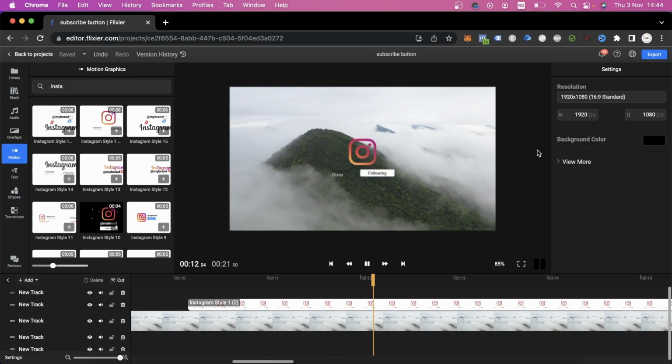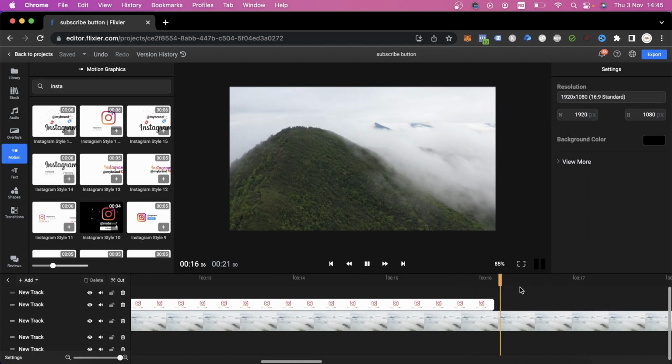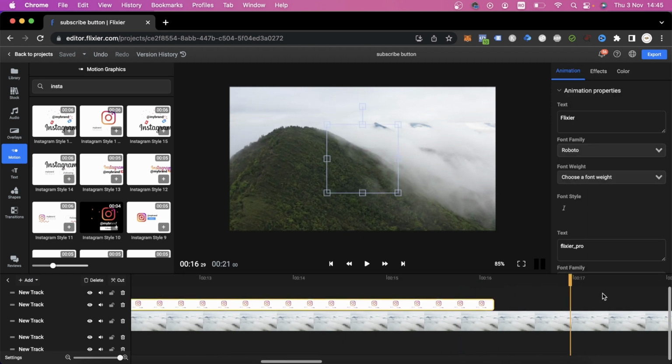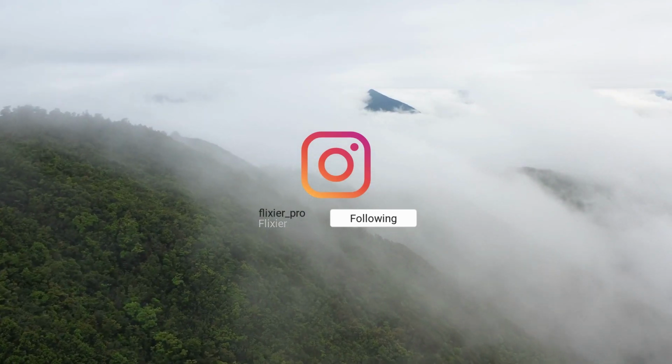When you're done, all you have to do is click on Export. In case you feel like this animation isn't very sharp, don't worry. This is just the preview mode. After you export the video, it will look something like this.